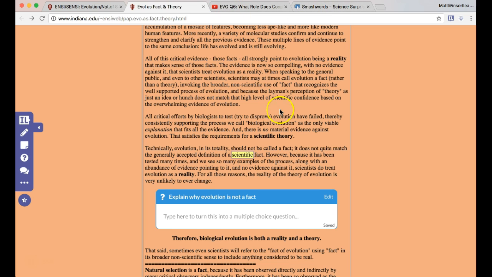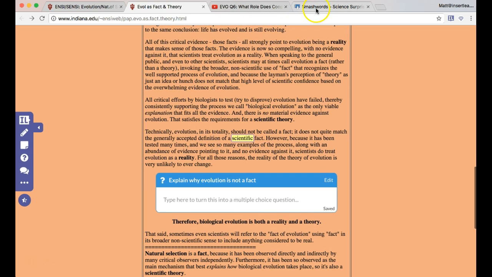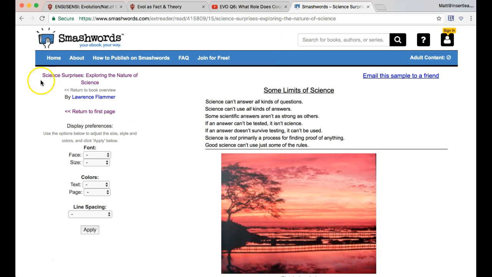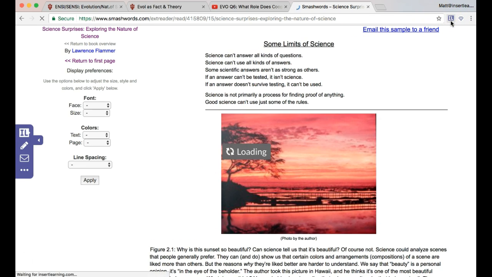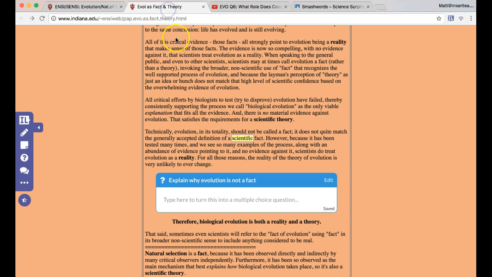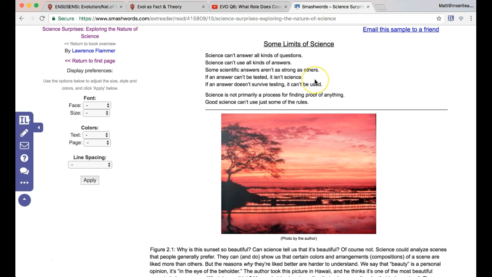The other thing though is that the same guy that wrote this article also wrote a book, Science Surprises: Exploring the Nature of Science, and it's available on Smashwords. Whether you're looking at the sample that I'm looking at right now, or if you pay for it, you can use InsertLearning on this as well. So I'm going to load in the extension. This is great because now no matter what page, whether we're on ENSIWEB, Smashwords, almost anything else, even primary sources, or some journals that have their articles online, we can look at these things.